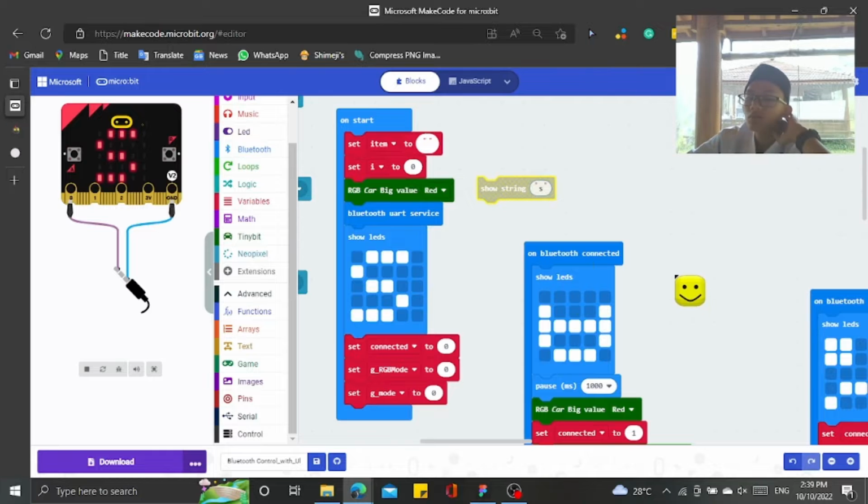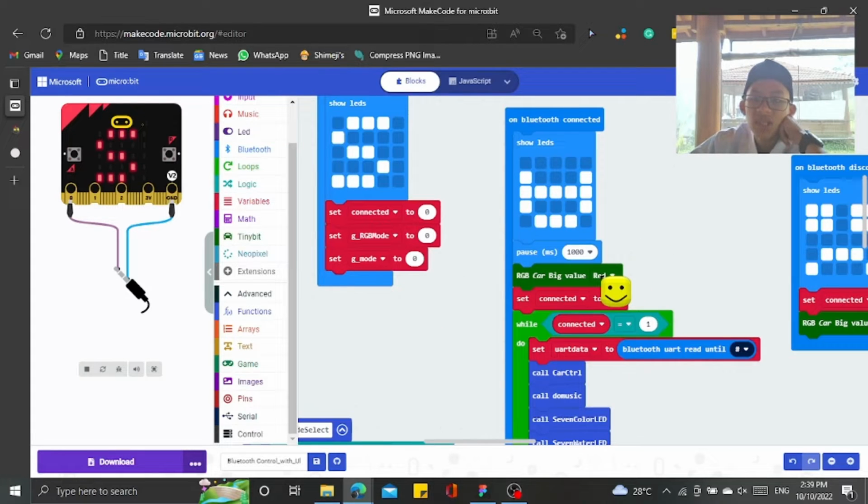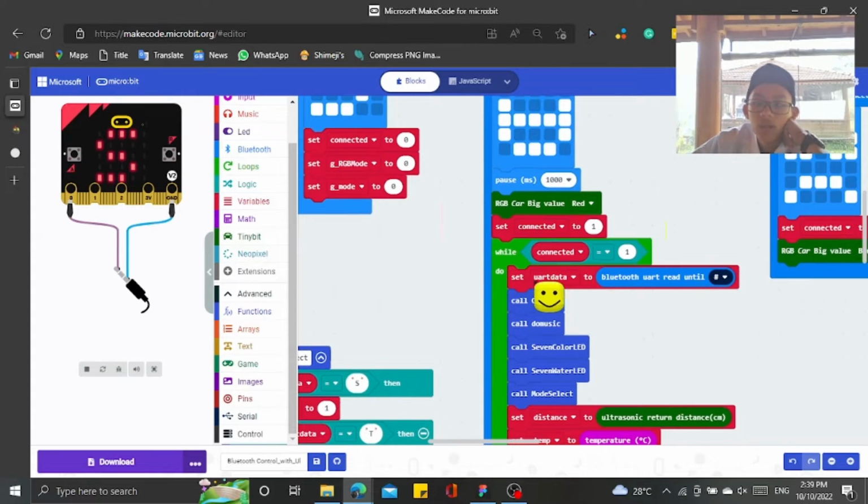Then now we're going to do on Bluetooth connected. It's meaning that when the Bluetooth is connected, we'll turn on this Bluetooth. Show LEDs is meaning it shows a tick. And then pause for 1000 milliseconds and then change the RGB color big filter to red. Set connected to 1 and then while the connected equals 1, do set the data word data to Bluetooth word read until hashtag.